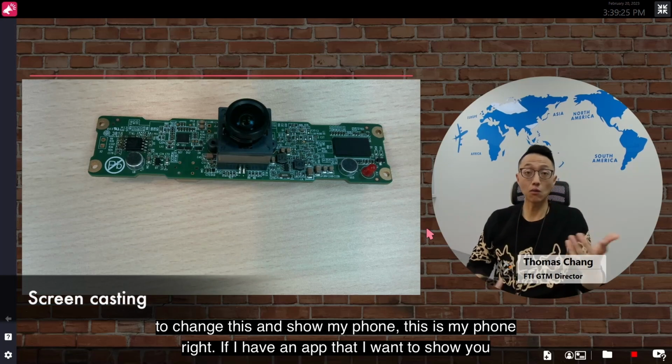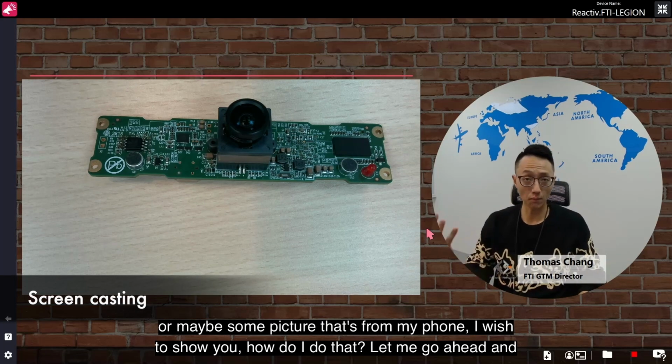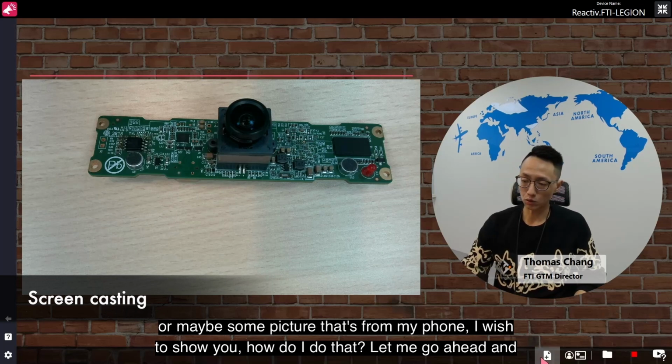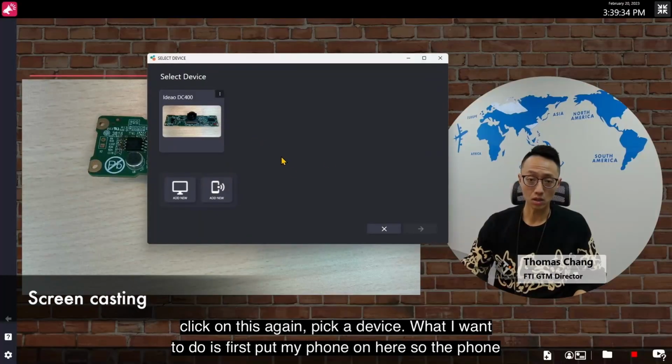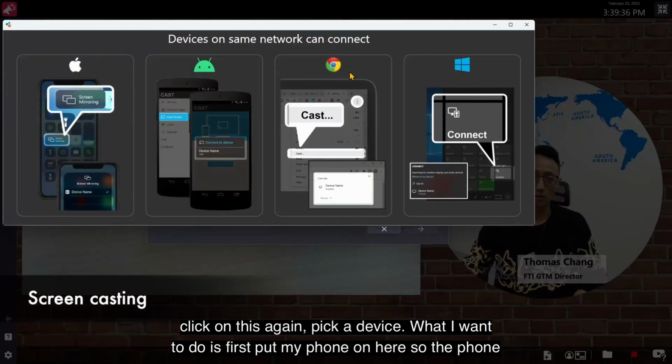And if I want to change this and show my phone, this is my phone, right? If I have an app that I want to show you, or maybe some picture from my phone I wish to show you, how do I do that? Let me go ahead and click on this again, pick a device. What I want to do is first put my phone on here.